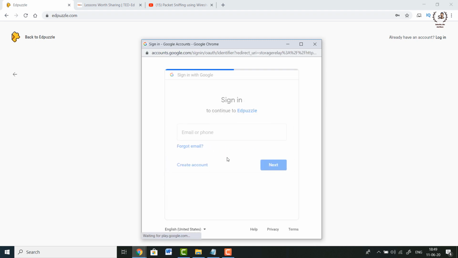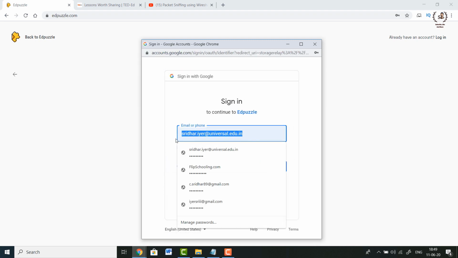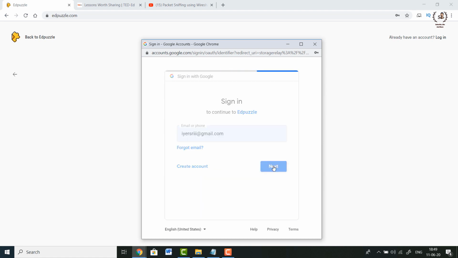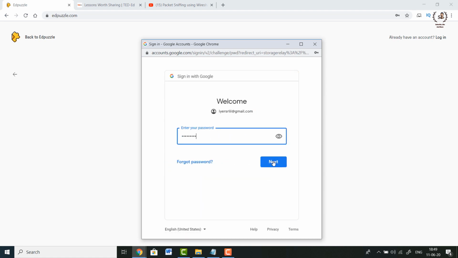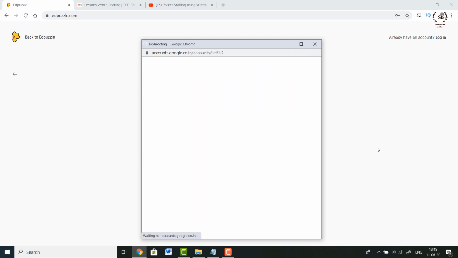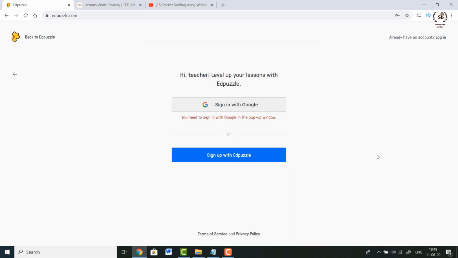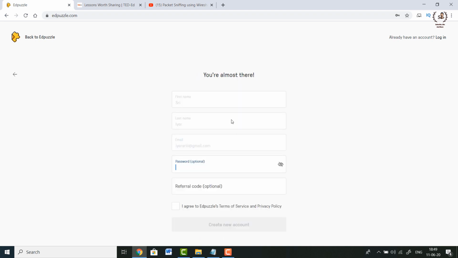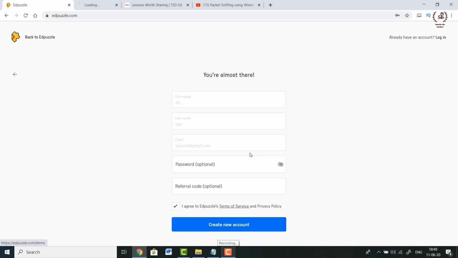You can use any of your Google accounts. For example, I will be using one temporary Google account of mine. Okay. And after signing up, you will see a home page. Over here, you need to add certain details, for example, your password. I won't change it because I already have a password. So simply click on I agree to Edpuzzle's terms and conditions. If you wish, you can click on the terms and conditions and go through them. Okay, then click on create account.